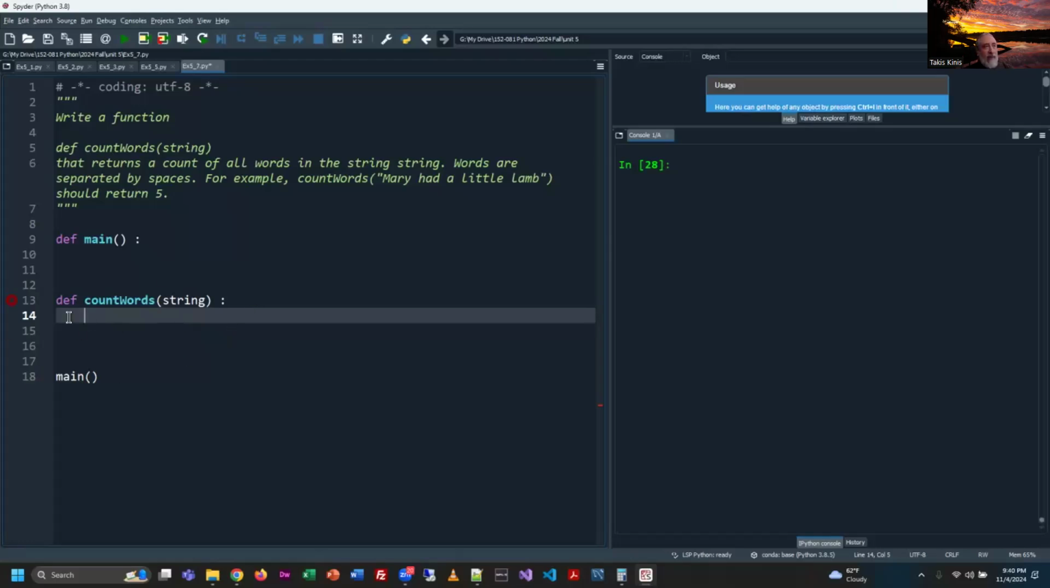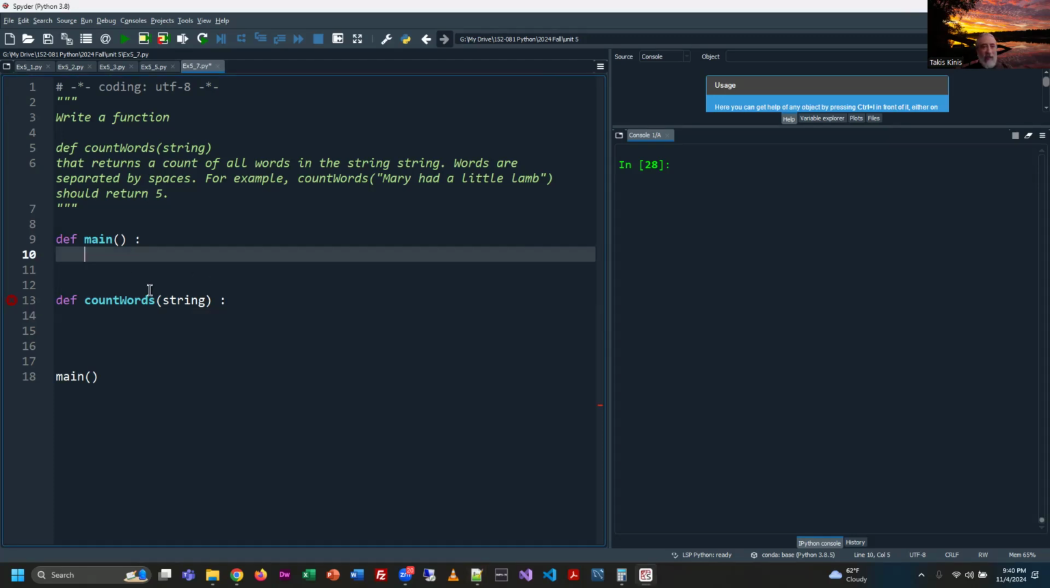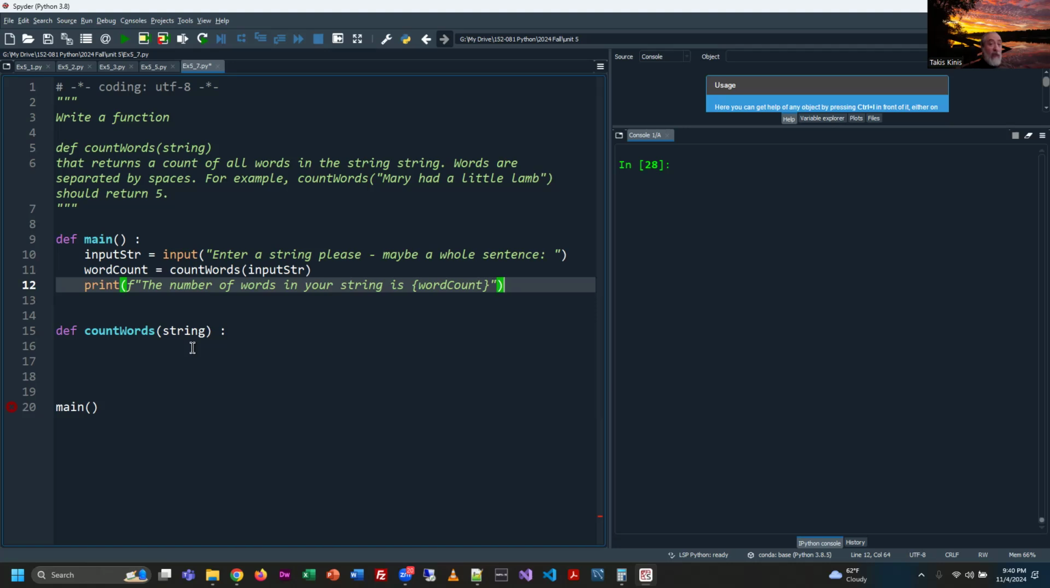All right. As I'm doing this, I'm going to first give you the main program code to help speed things along a little bit. So I'm going to prompt the user and I'm going to say, enter a string, please, maybe a whole sentence, right?